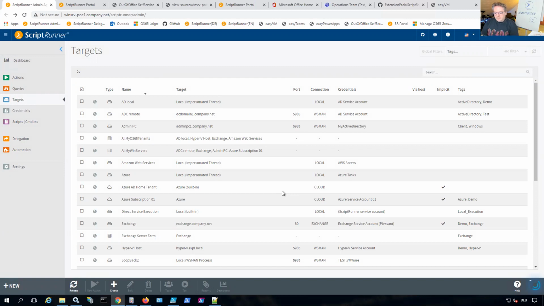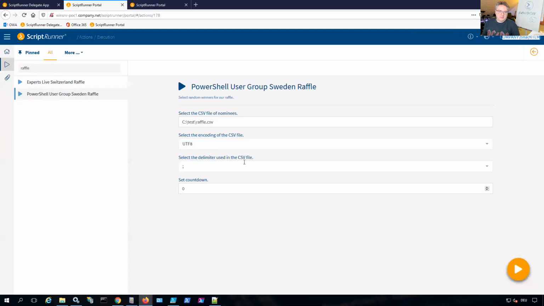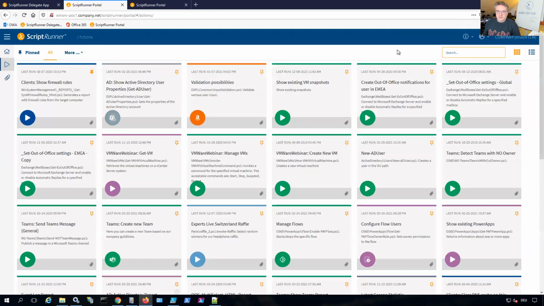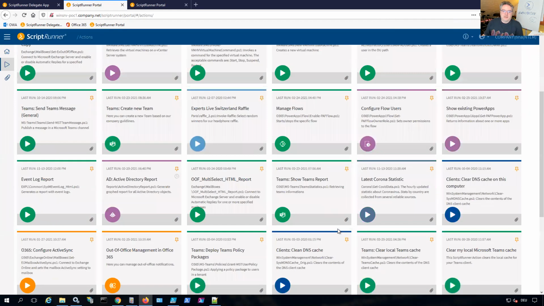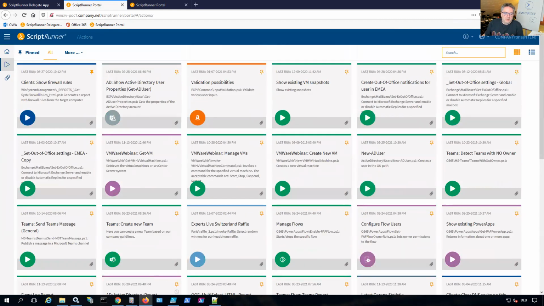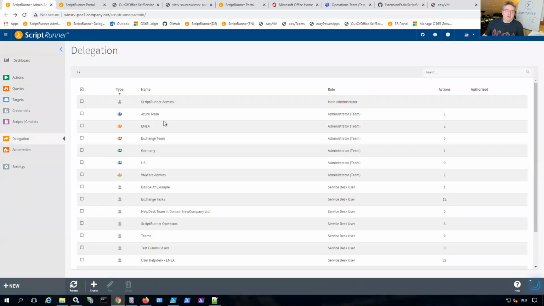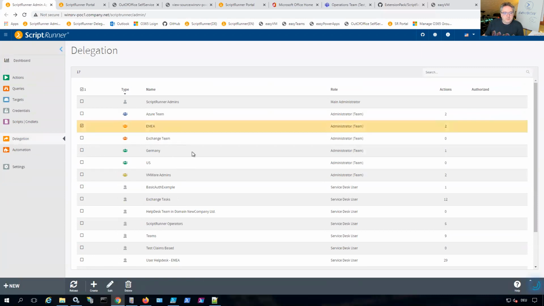Okay, how much of the UI is available for the users? That really depends on how you configure the action, right? In this case, this user here, if I go to all the actions, has quite a number of actions, but that's only because inside of my ScriptRunner configuration, I have configured, I think, what is it? Maybe it's this one. No, it's not this one.